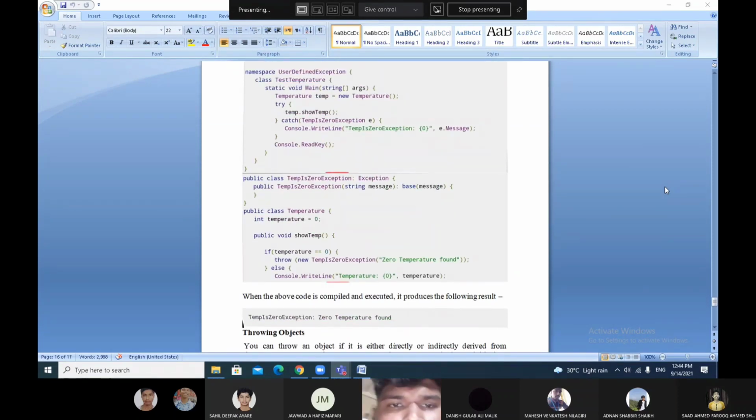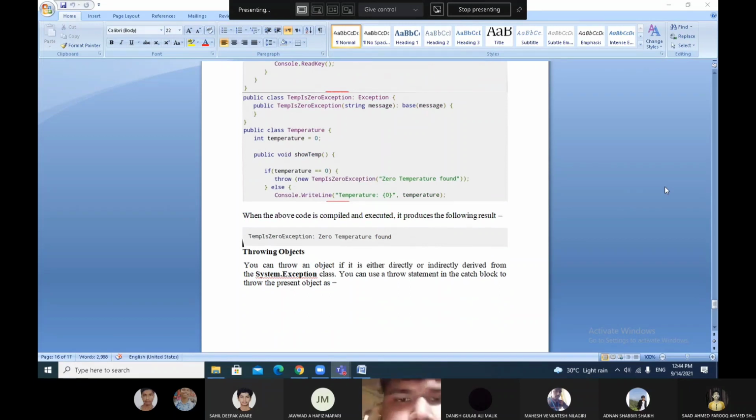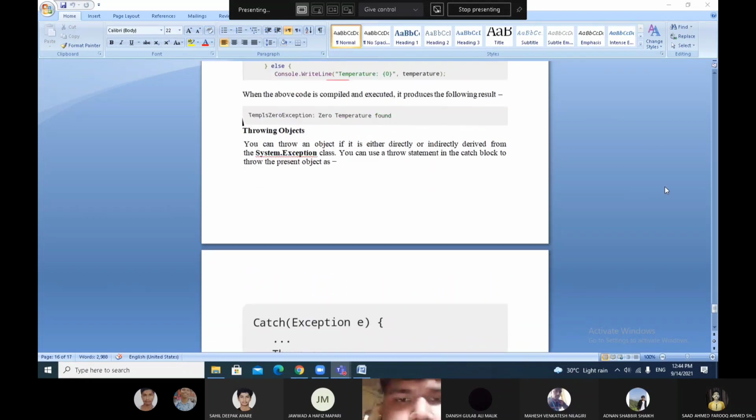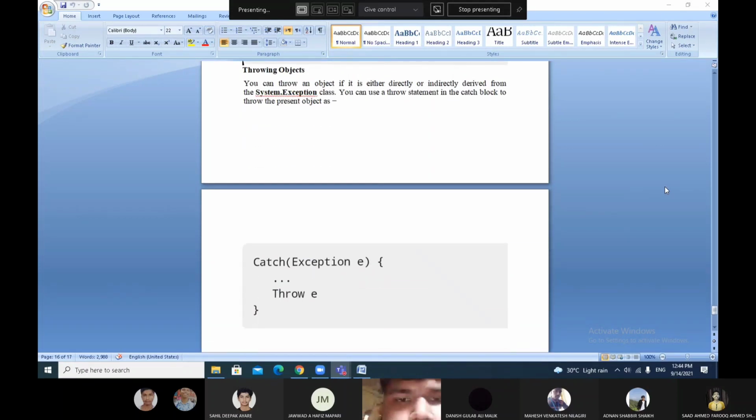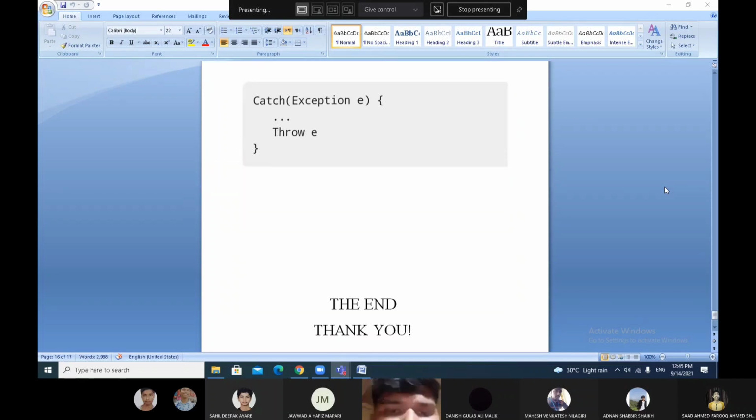When the above code is compiled and executed, the output is as shown in the small box above. Throwing objects: you can throw an object if it is either directly or indirectly derived from the System.Exception class. You can use a throw statement in the catch block to throw the present object. The example is in this code: catch, bracket, Exception e, throw.